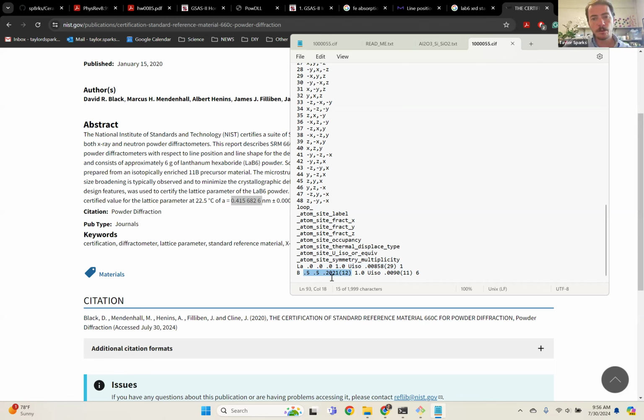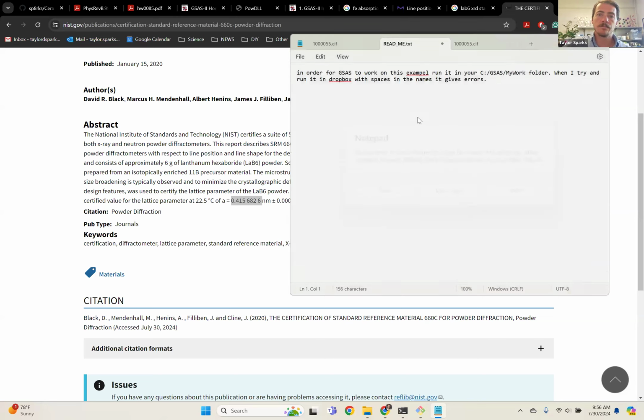And again, anytime they show you this 0.2021 followed by something in parentheses, that's the uncertainty. They have some uncertainty in where it's located in the thousandth place, right? Okay, but that is this sieve card that we are going to use. That's one of the things that's present here.